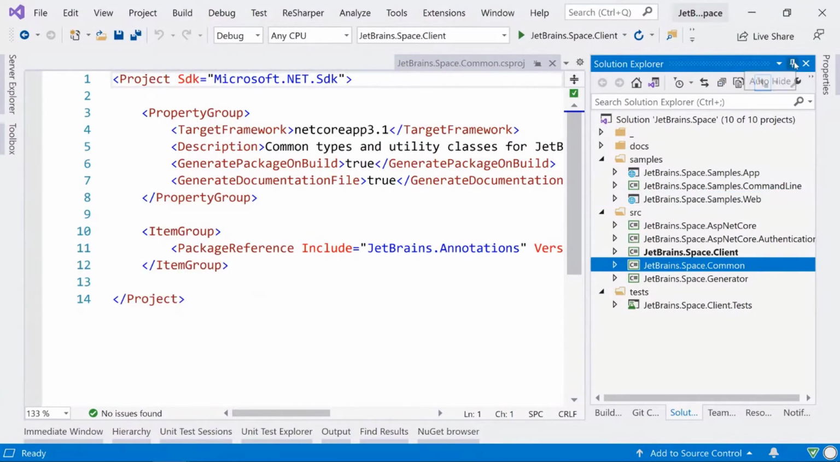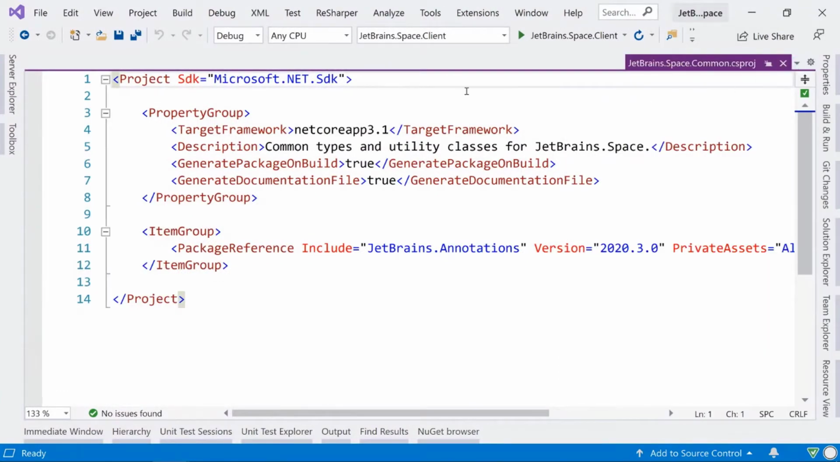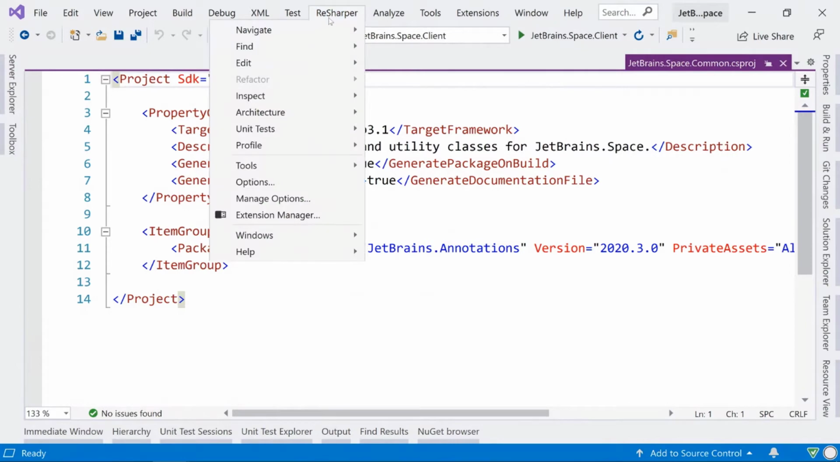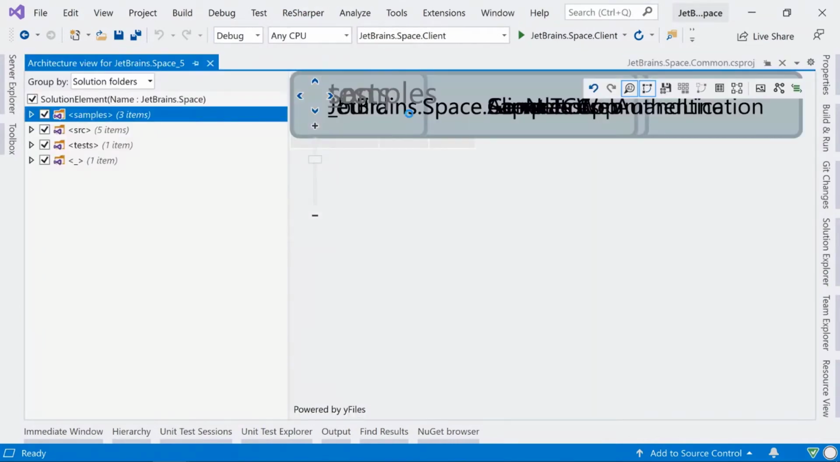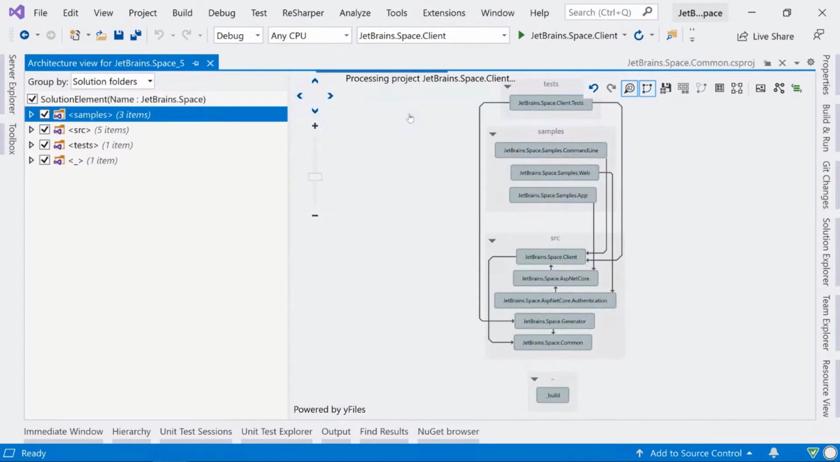Now, what I can do is, let me close the Solution Explorer here. What we can do is go to the ReSharper menu, Architecture, and then show Project Dependency Diagram. And you will get exactly that, a dependency diagram of all the projects in your solution and how they relate to each other.